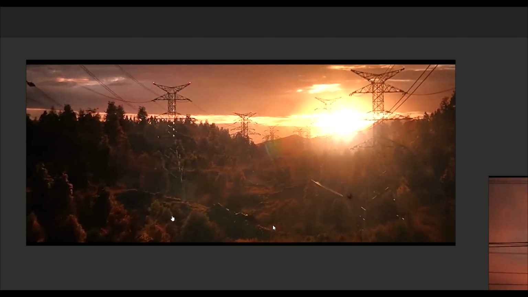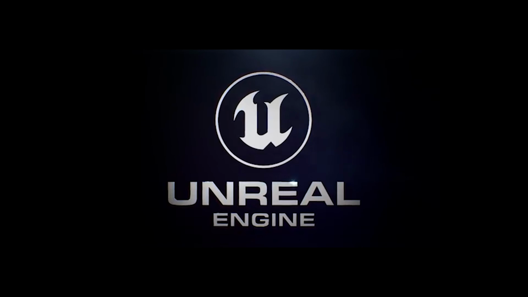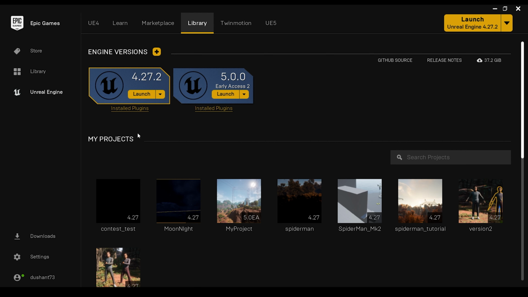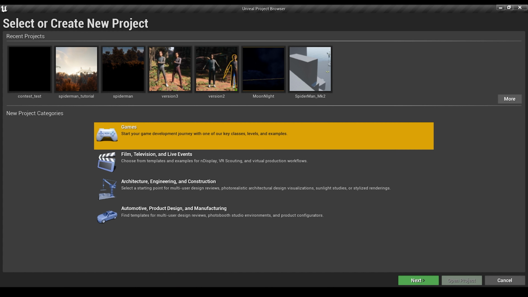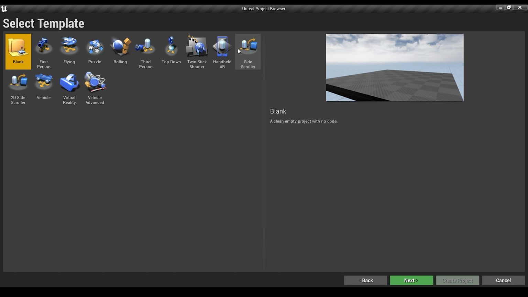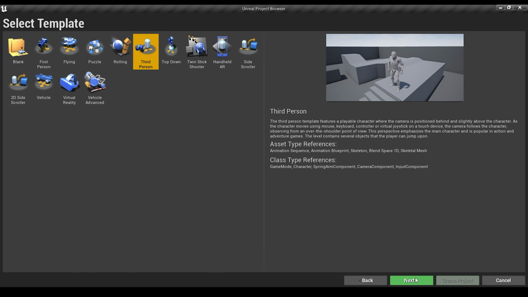So simulating them in Blender could be really challenging. So instead, I will be using Unreal Engine for this purpose. The Unreal version that I'm gonna use for this project is 4.27. So launch your Unreal Engine and select the project category to be Game. Then inside Template, select the Third Person template.